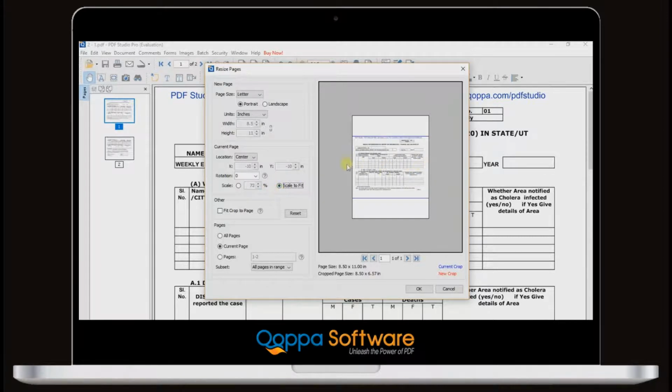Scale to Fit resizes the page content to best fit the new page size. Fit Crop to Page helps you set the crop box equal to the media box. Pages enables you to set a custom range of pages, if needed, using values separated by commas.